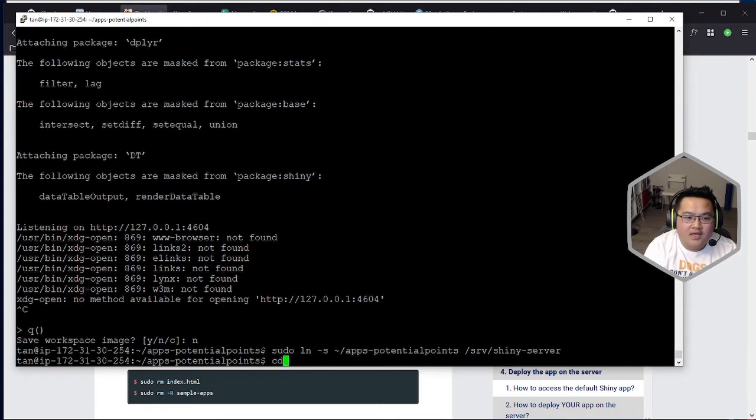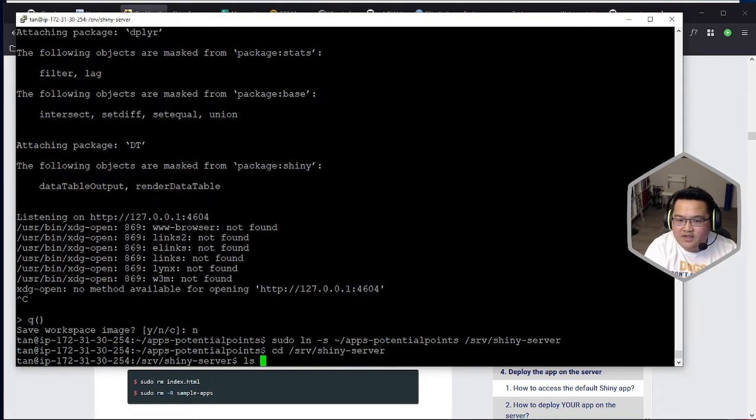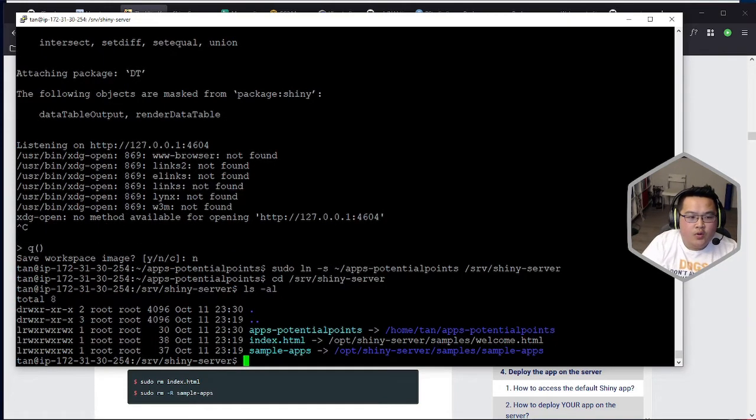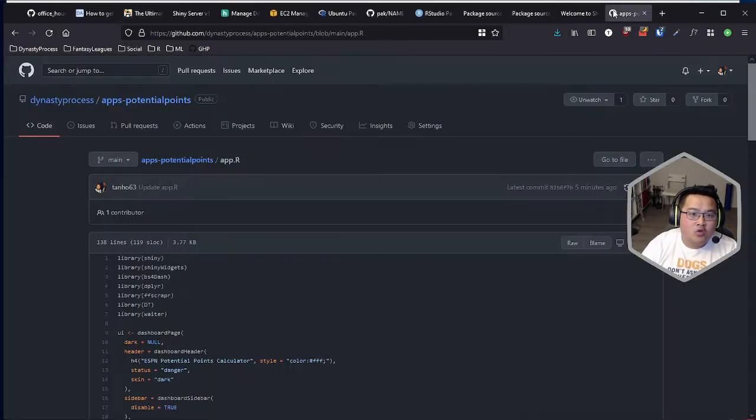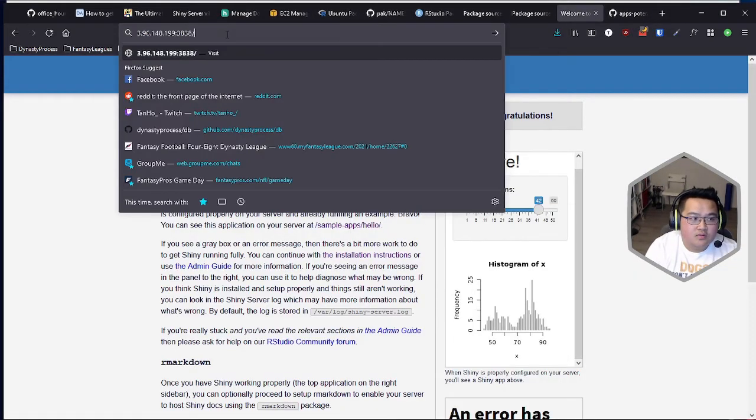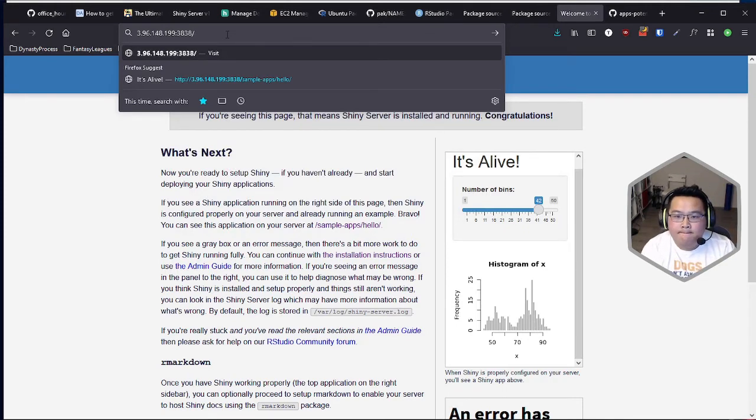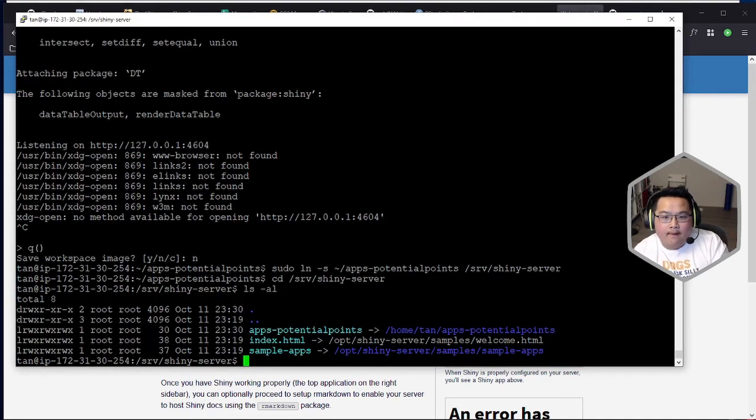And then you go back to serve Shiny Server and list everything in here. It will point to this app's potential points, pointing to this folder. So basically it's kind of like redirecting to this folder, but it behaves as if it was inside this serve Shiny Server. So you can, in theory, if I did this right, yeah, I think you can't use that, but you can use the tilde.